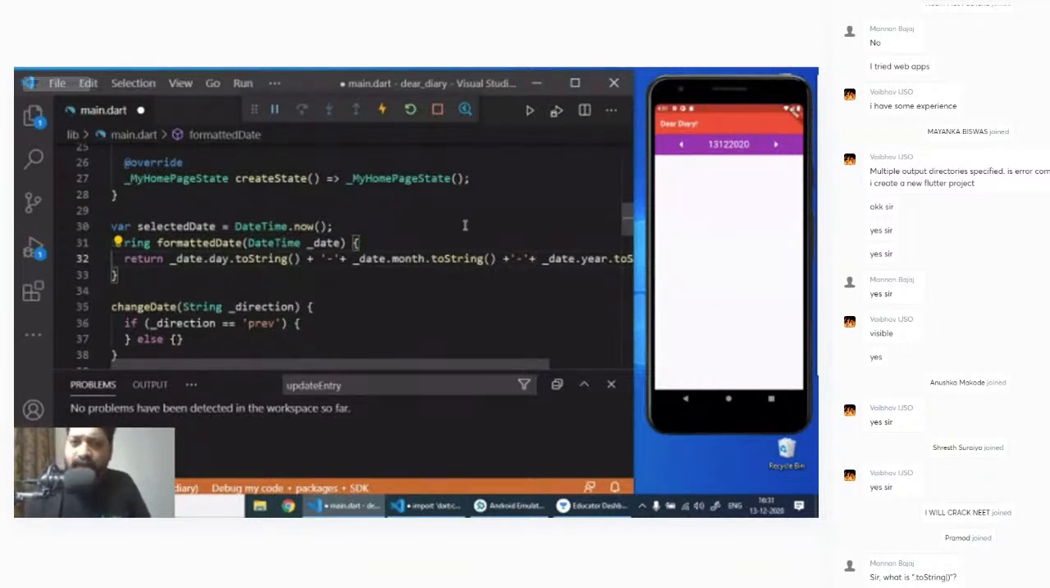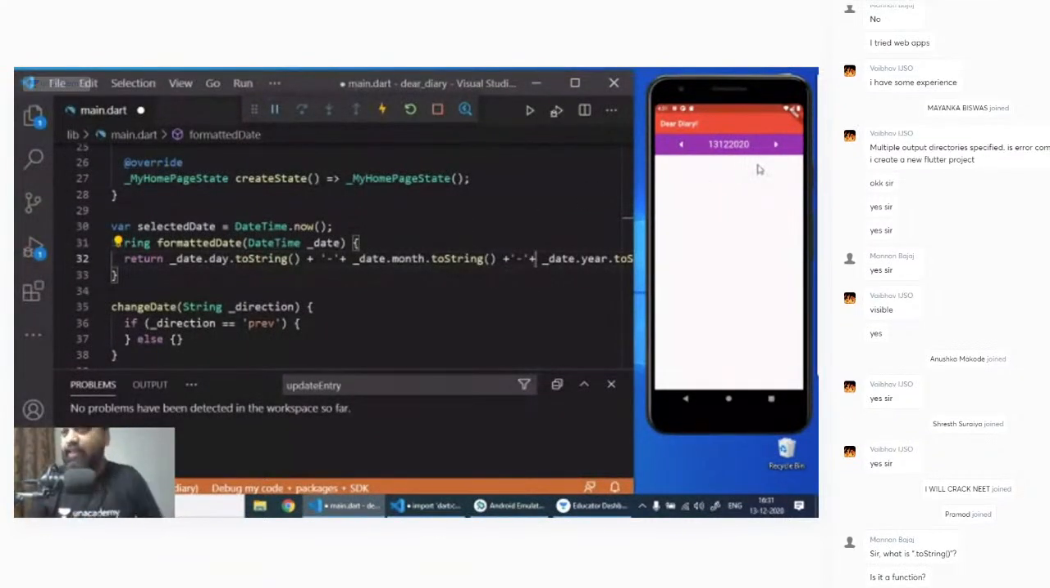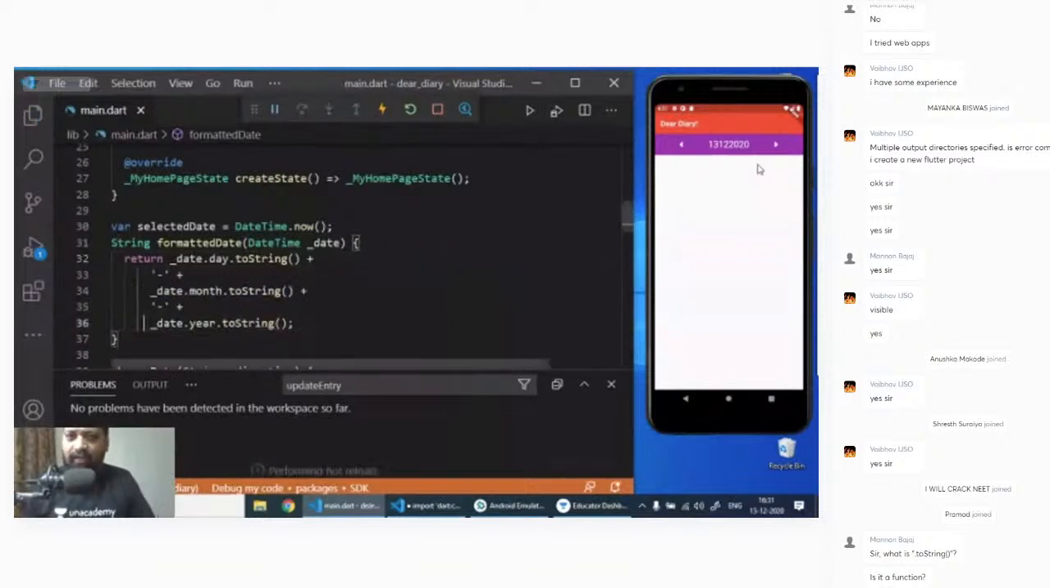What is dot to string? It converts something to a string type, Manan. String is the only thing that can actually be displayed here. It's not a function. It is what is called a method built into the datetime class. Whenever you have a datetime class, inside that you have many things that can be converted to string. Integer can be converted to string, and so on and so forth.